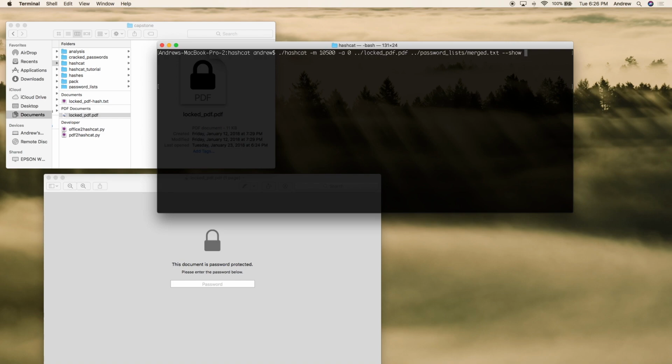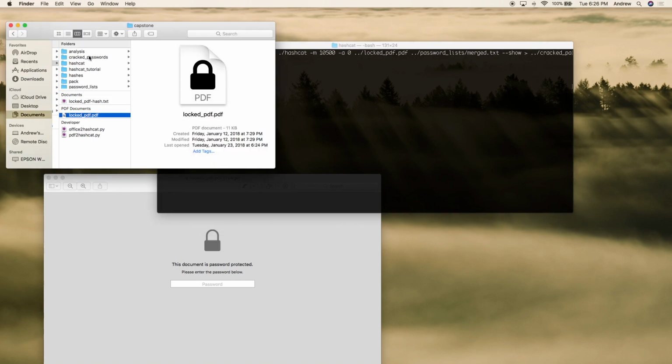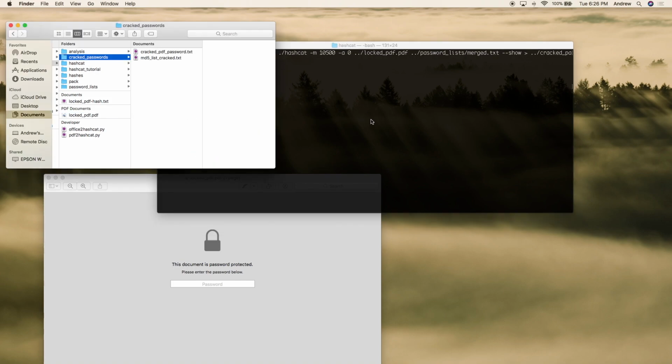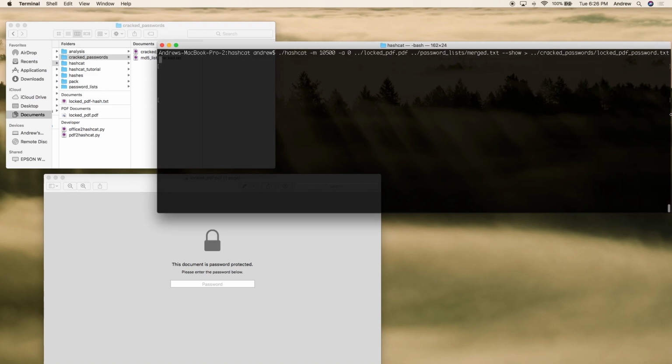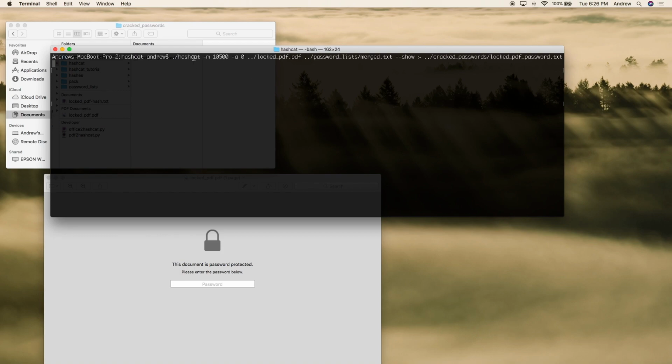So we'll do that, and then we're going to output this to the cracked passwords folder, which is right here, and we're going to name it locked PDF password.txt. So to review the command one more time, we have ./hashcat. We're going to use -m because it's a 1.6 PDF. We're going to brute force this.